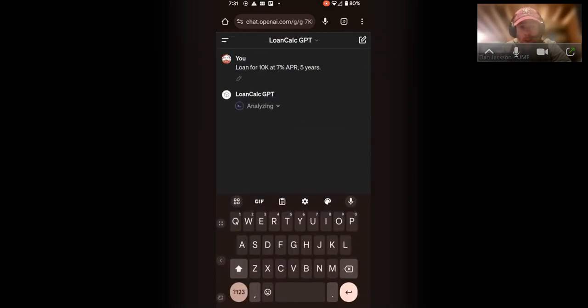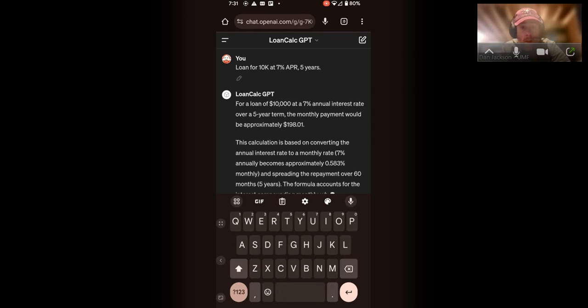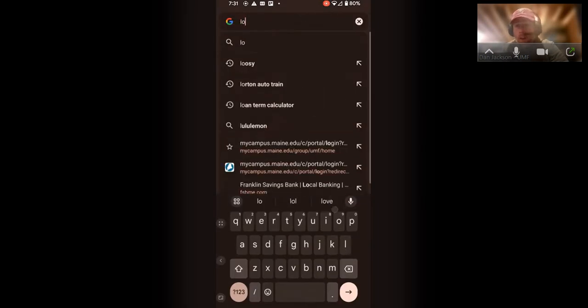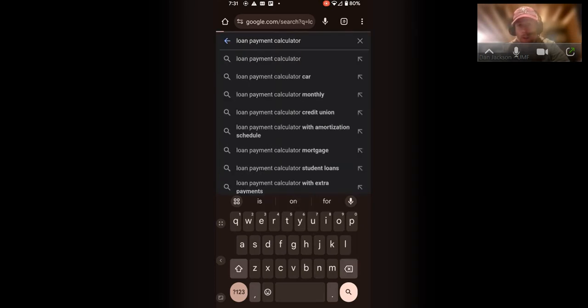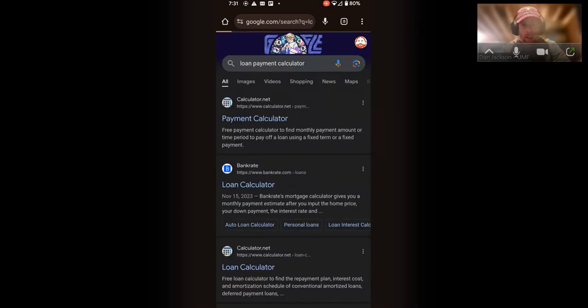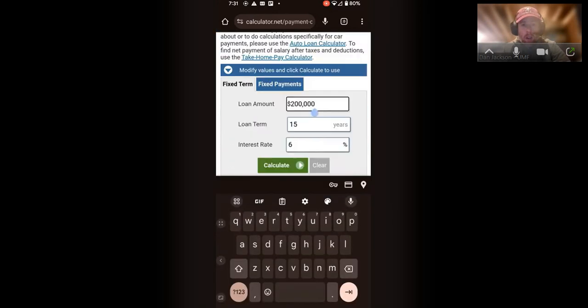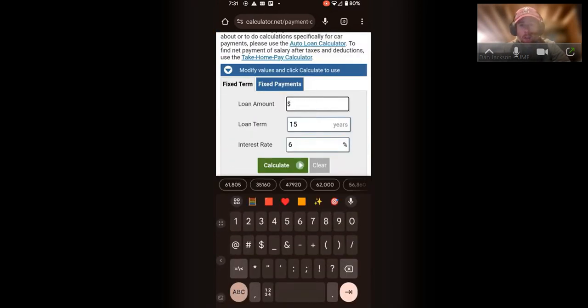Let's see if it works. We want to test our model. And here's our 198.01 for $10,000 at 7% APR over 5 years. We'll want to validate this, so let's go somewhere else. There are all kinds of loan payment calculators out there. We'll pick one. Let's do our 10K over 5 years.